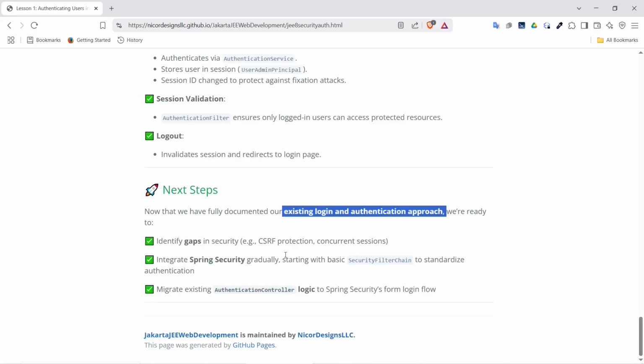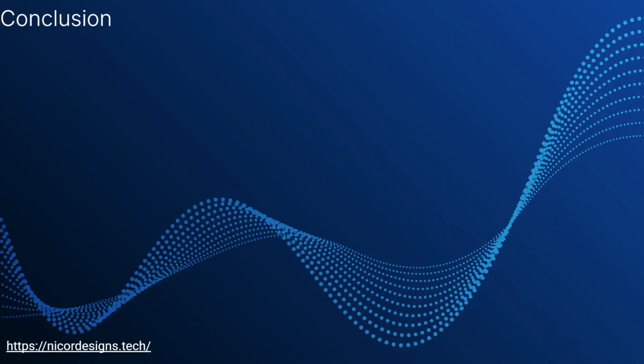We're going to look at the current gaps in our security for the CSRF protection and concurrent session. We are going to integrate Spring Security gradually, starting with the security filter chain to standardize authentication, and we're going to migrate our existing authentication controller logic to Spring Security's form login flow. And that concludes our lesson on our existing security flow. In the next lesson, we will attempt to improve it.